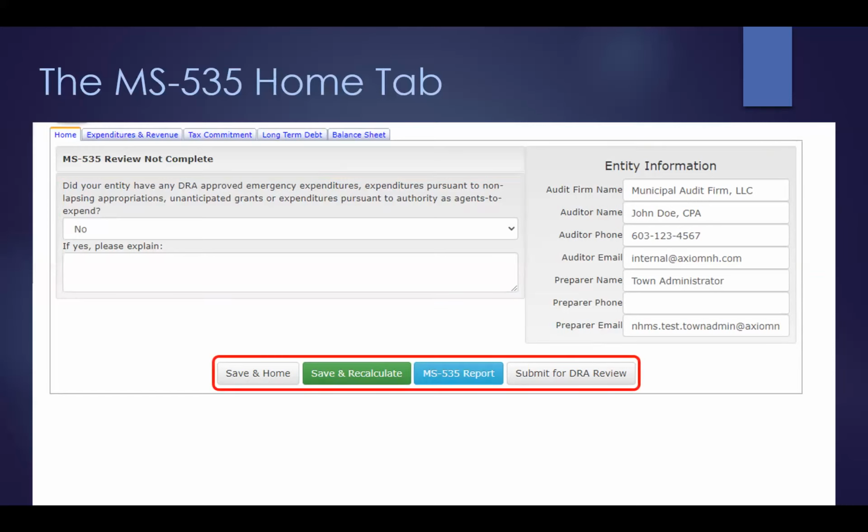Down at the bottom, we have a handful of buttons. Save and Home saves your progress, takes you back to your Home tab. Save and Recalculate keeps you on the MS-535 interface, so it just saves your progress and recalculates subtotals. The 535 Report button is what's going to bring up a draft copy of your 535 report in your browser.